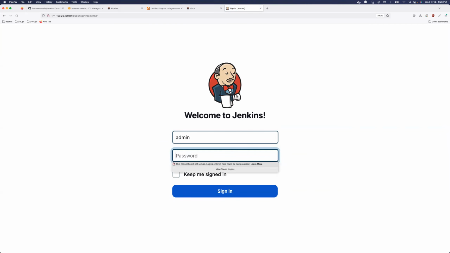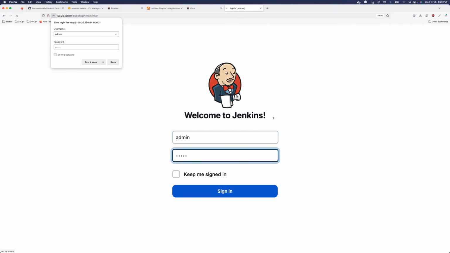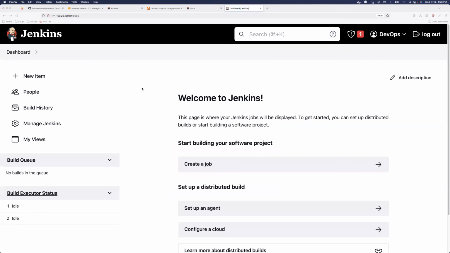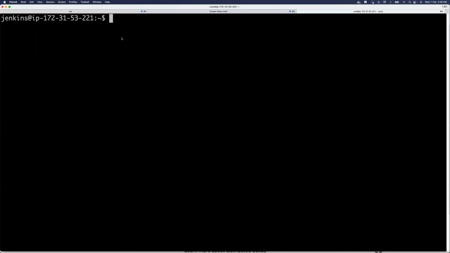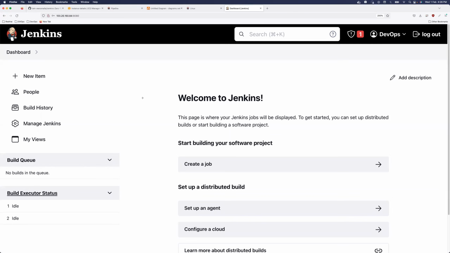Now log into your Jenkins. If you did not create the password previously, it would be difficult for you, so always create your user ID and password. Right. Now we are done with installing Docker here, right? So we installed Docker here.